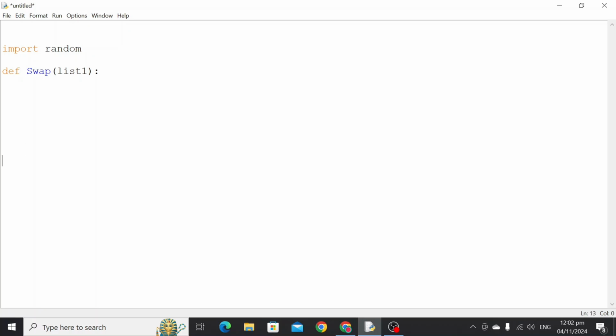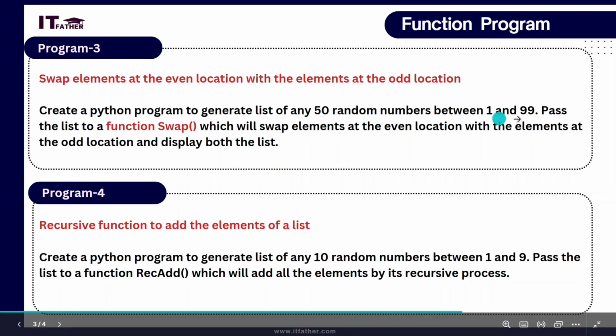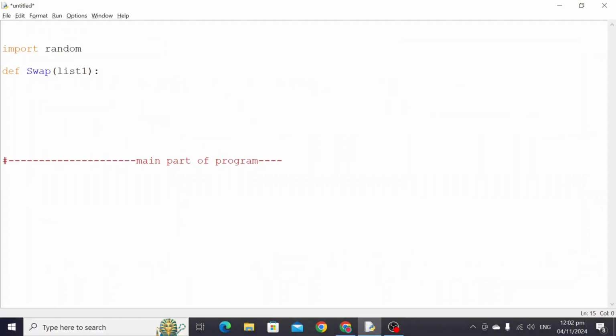So now we are coming to the main part of the program. I'm drawing a line so that we can understand the main part. This main part is outside of the function. Here we are just going to call the function. Before calling the function we need to create a list of 50 random numbers, and all the numbers should be between 1 to 99. Once again, we have to generate 50 random numbers between 1 to 99. So let's do this first.